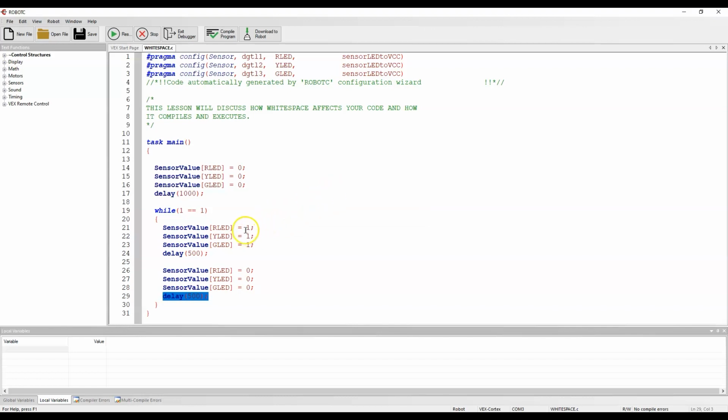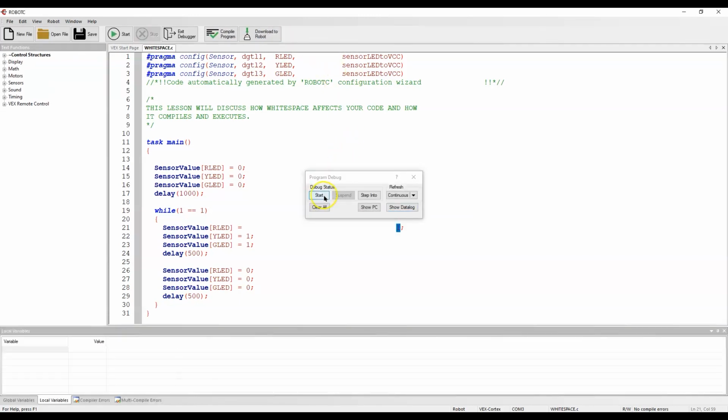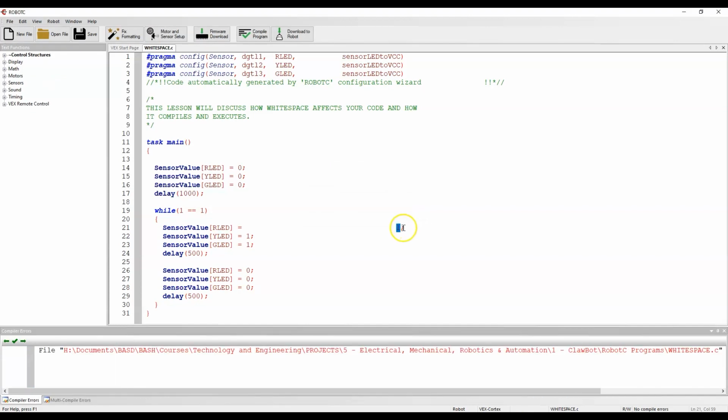So let's say I didn't write it quite like this. Let's say I had a bunch of extra whitespace in between, like the red LED and the number 1 telling that LED to turn on. If I first compile it, it should compile, then download it and test it by pushing start, you can see that the LEDs still blink exactly like we expected them to. So that tells us that this extra whitespace that we added in did not affect our program at all.